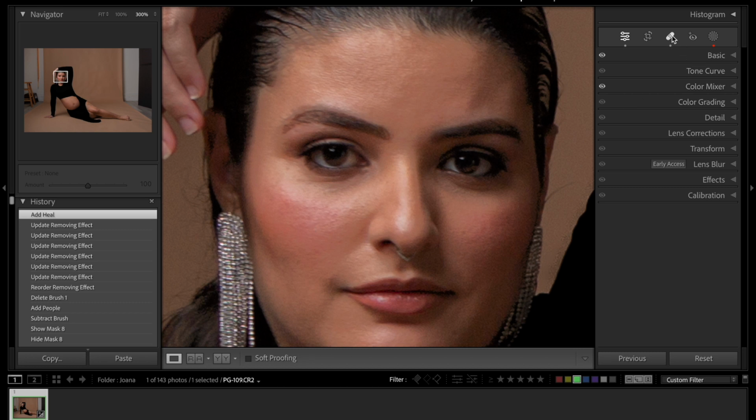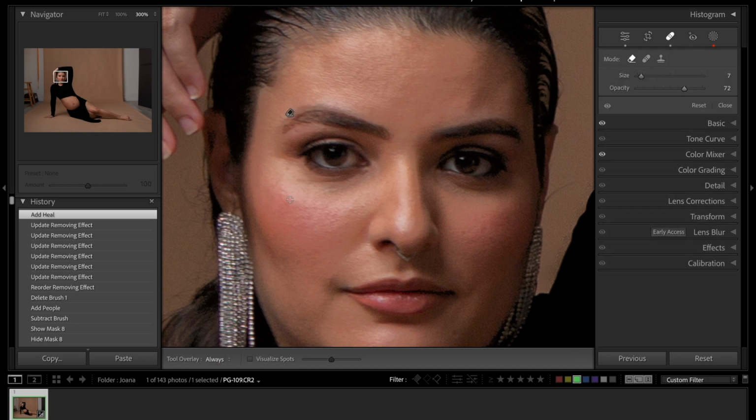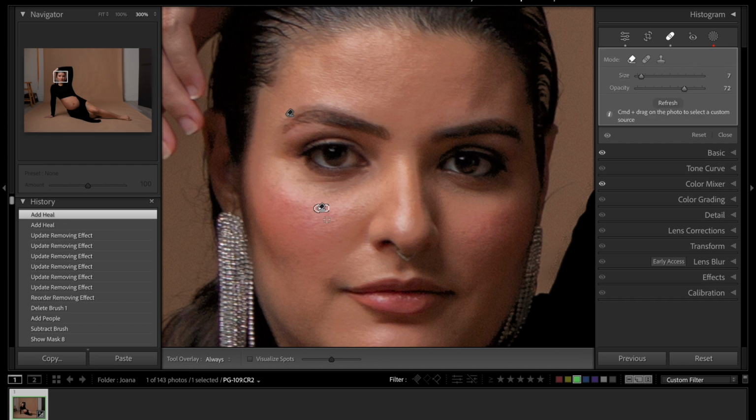I can try to remove also, just to show you a little bit of the texture that she has around her cheek. So I can just go and start clicking on the texture, and Lightroom will automatically just remove everything for me. Sometimes it works, sometimes it doesn't look good, so you just need to delete it, try it again, and see if Lightroom will do something different.